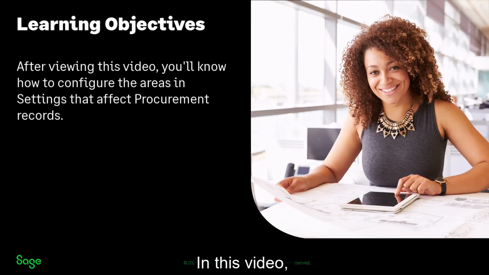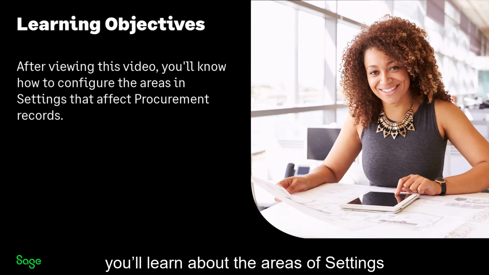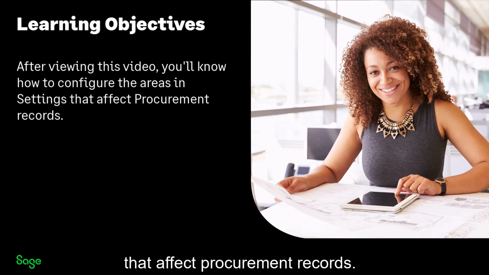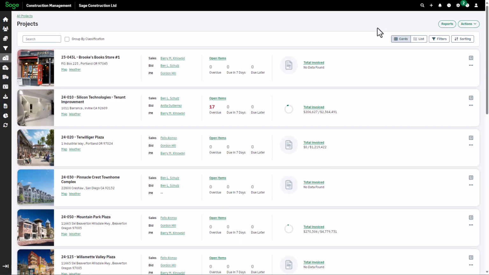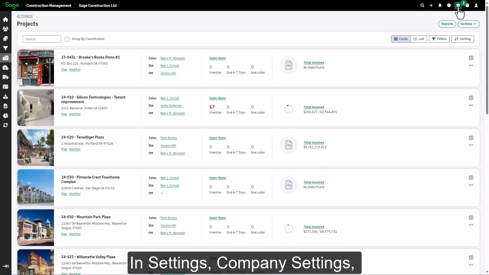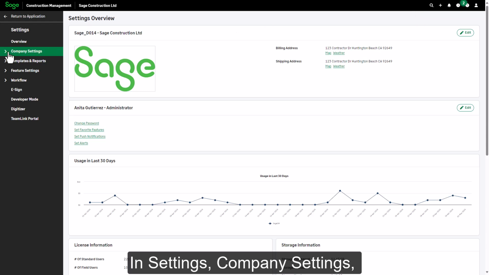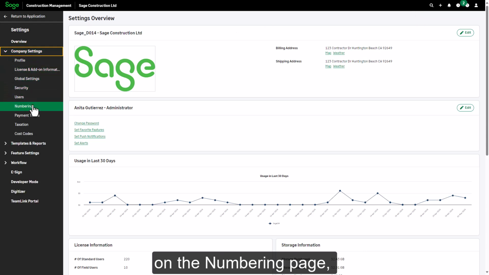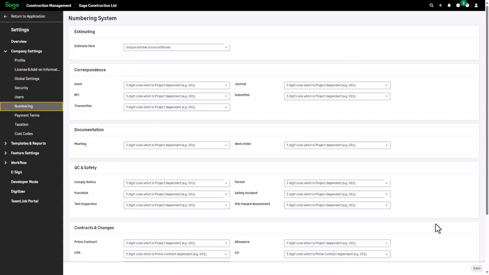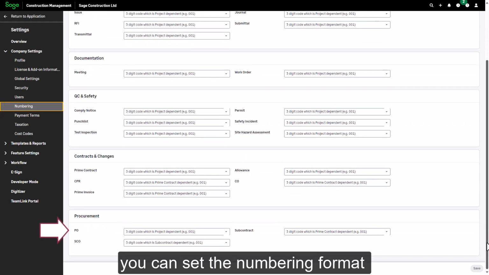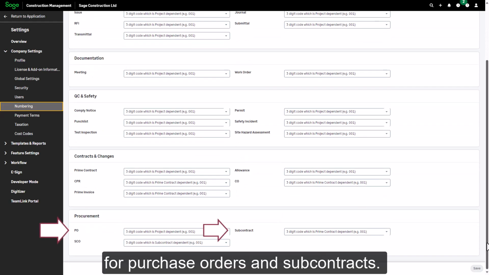In this video, you'll learn about the areas of settings that affect procurement records. In Settings, Company Settings, on the numbering page, you can set the numbering format for purchase orders and subcontracts.